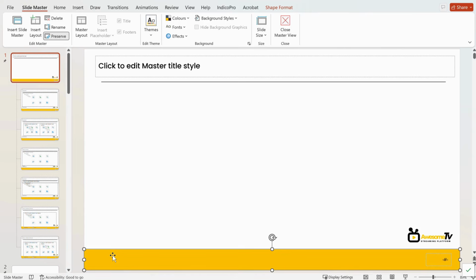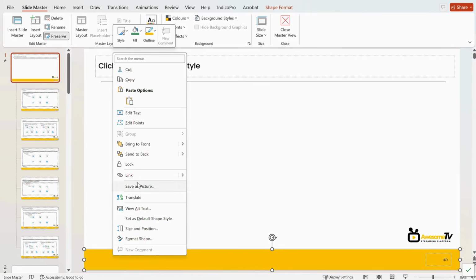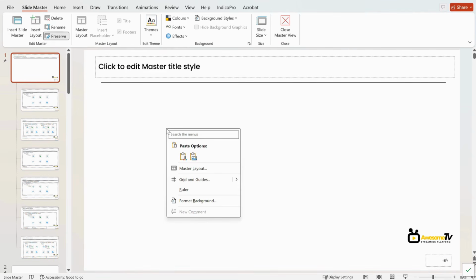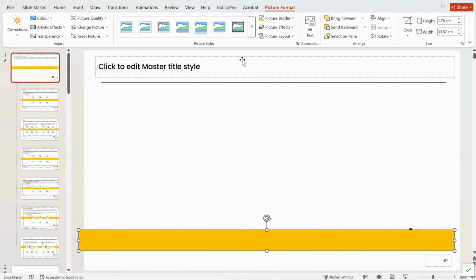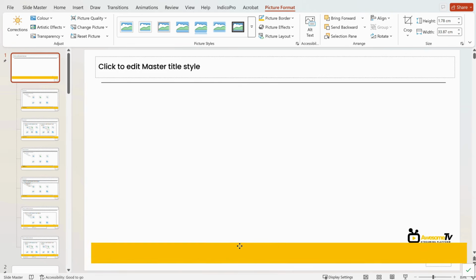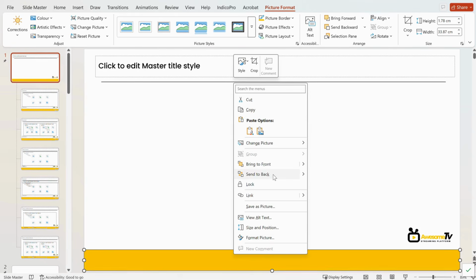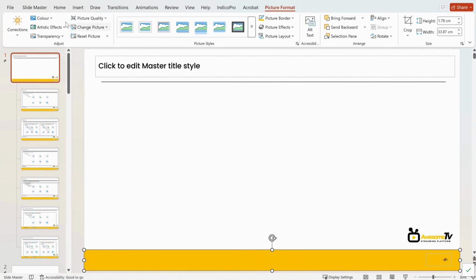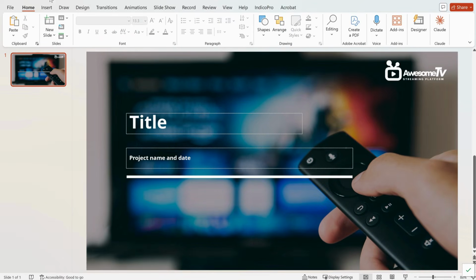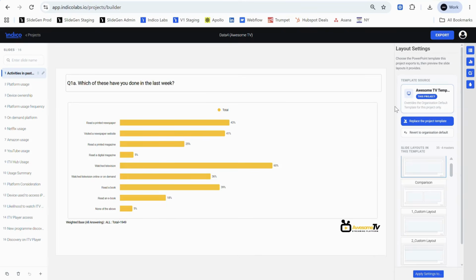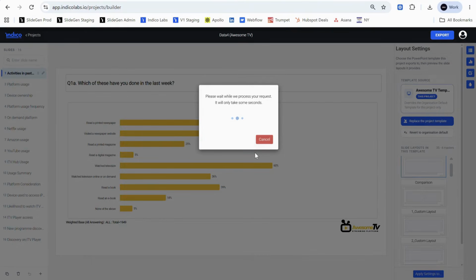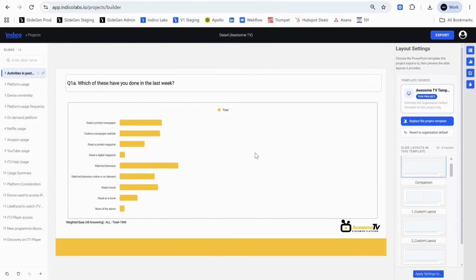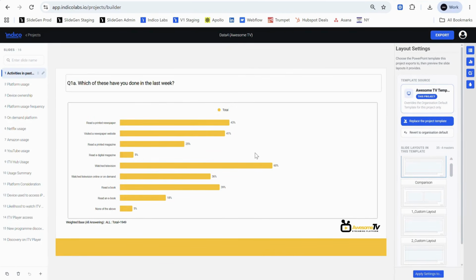So one thing that I can actually do is make a copy of this, or even if I cut this and then paste it as an image, this is now a picture rather than a shape. You see it now says picture format. Let's put this down here and let's move it to the back. And if I close this, save again, we can go and test that out. Fingers crossed. There we go. We've now got a yellow banner across the bottom.